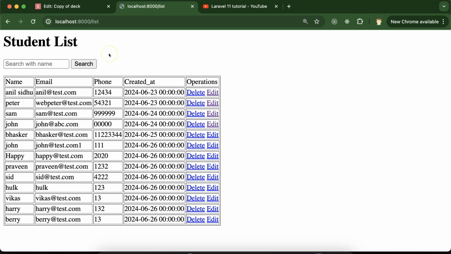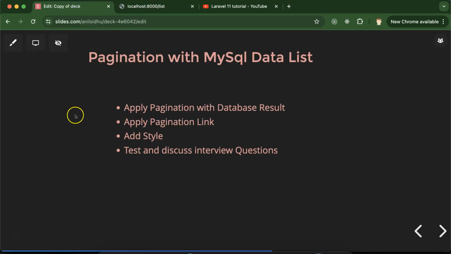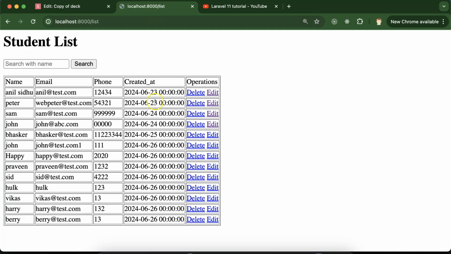So in Laravel, what do we need to do to apply this pagination? See, it is very simple to apply pagination in Laravel. First, we have to apply the pagination function to the database result. After that, we have to put the pagination links in our view file. And maybe we need to add some style also, and that's all. After that, you will see the pagination and you can easily use it.